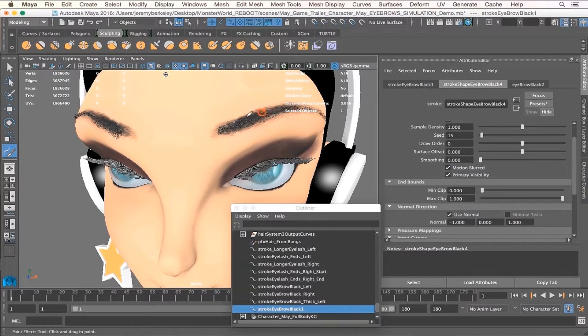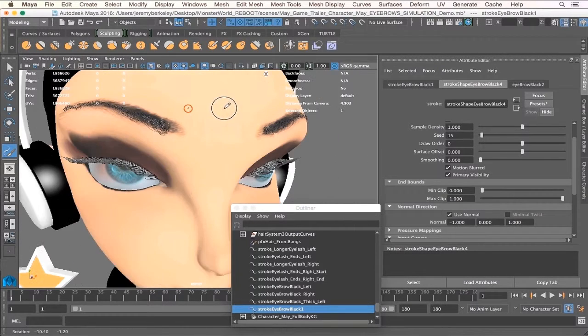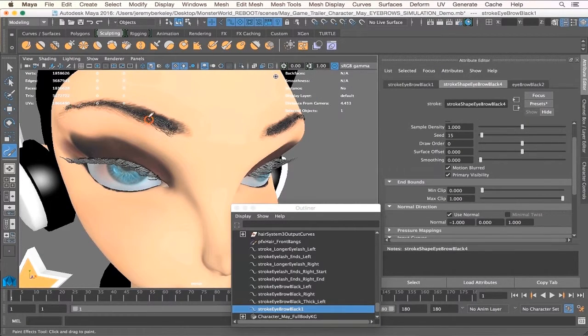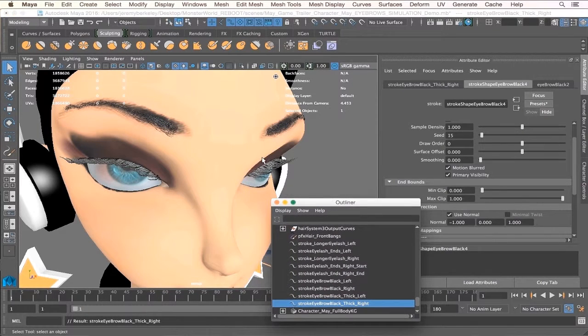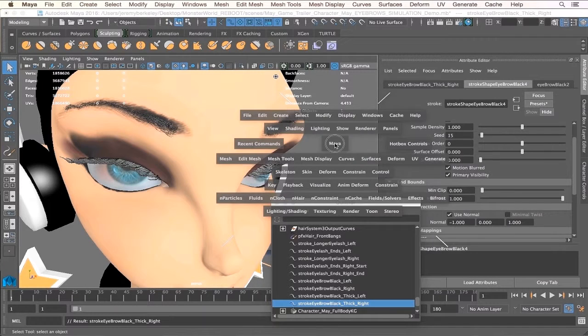Alright, so as you can see, the left and the right is not exact, but it looks really good. Let me just rename that quickly. Or thick underscore right. Okay, so I think we got what we need here for our eyebrows. Alright, I'm gonna just take one last look, just make sure that looks just fine.